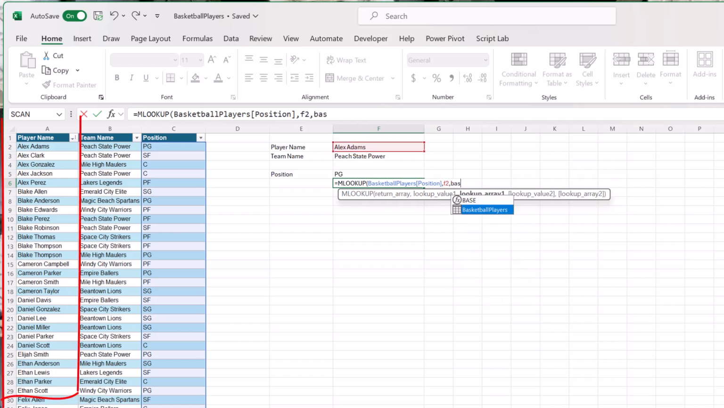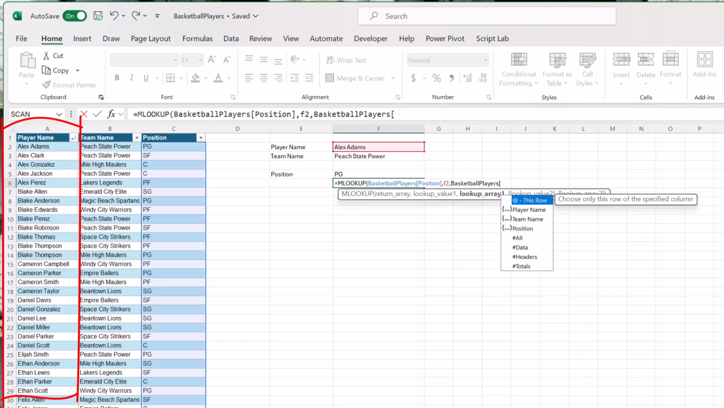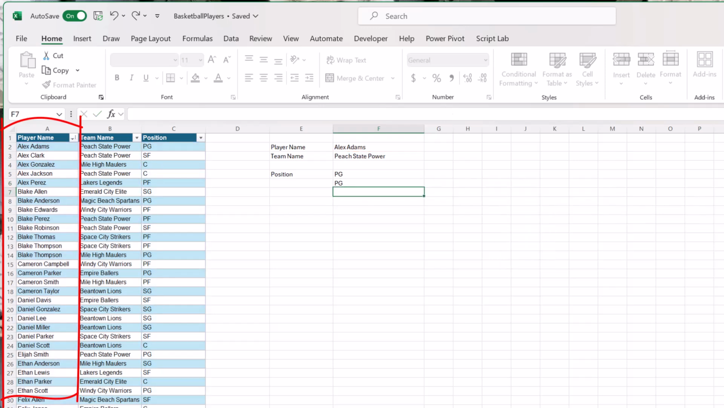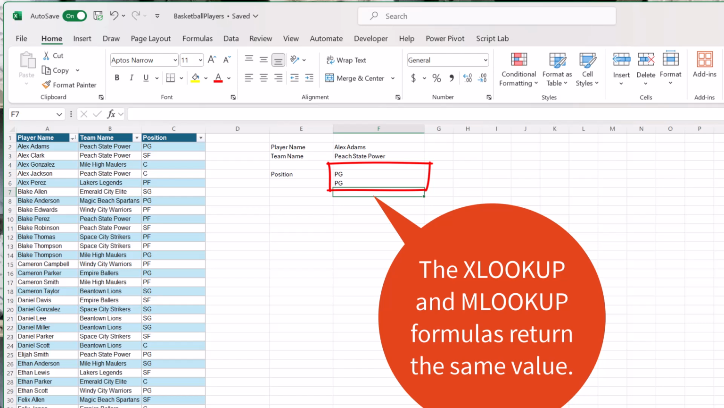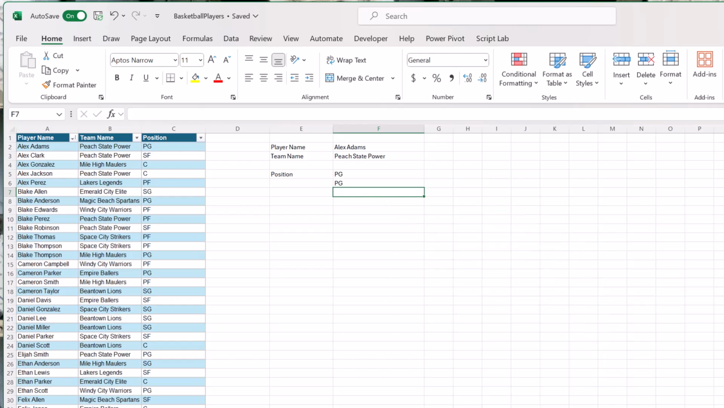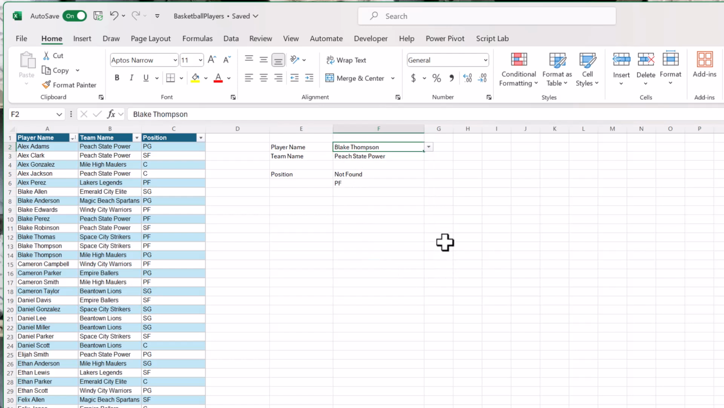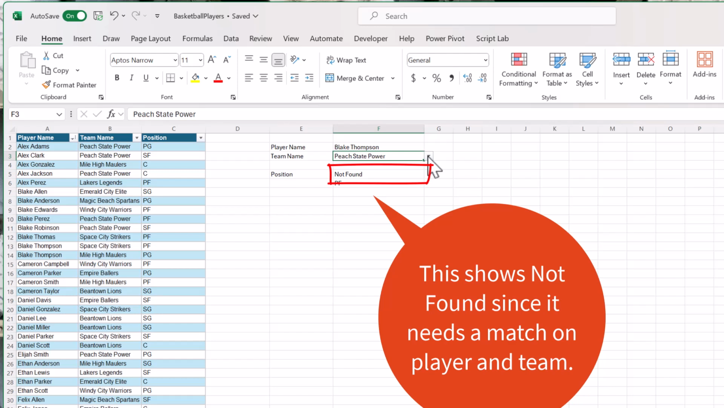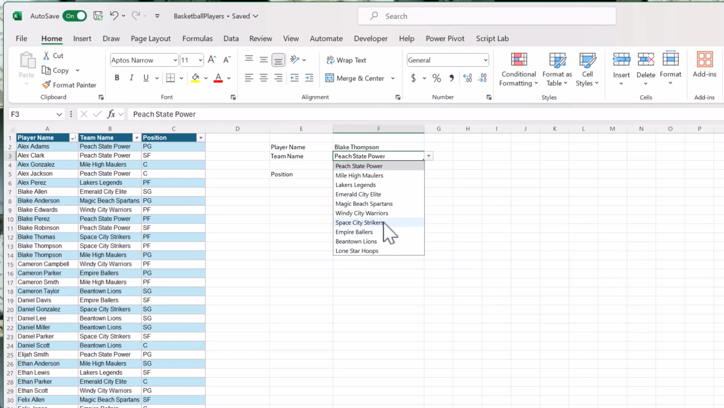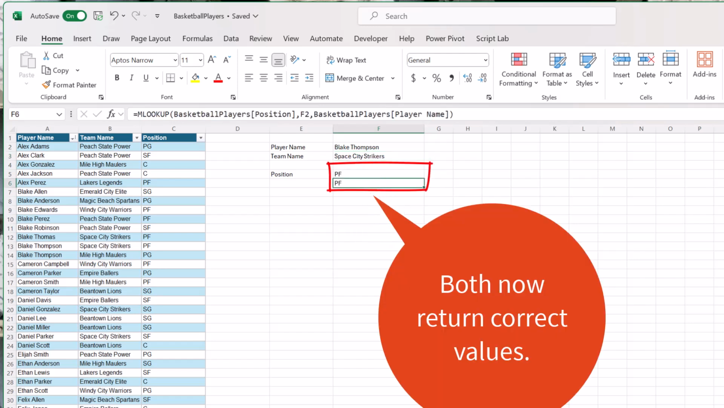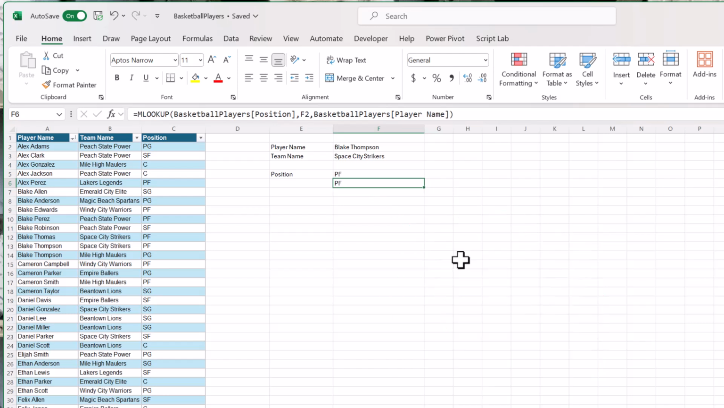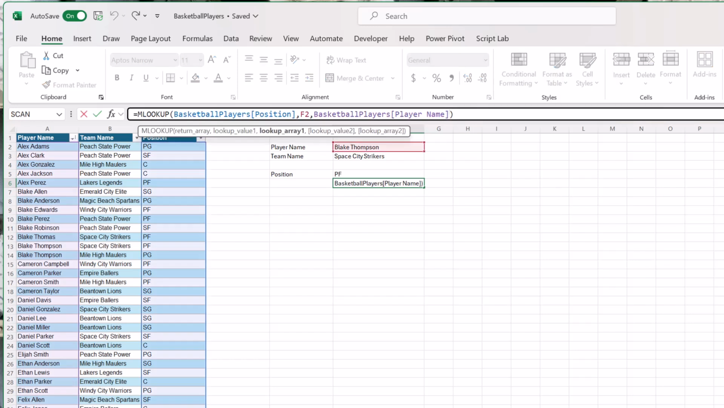And we finish with the array we're looking up names from, the basketball player table, player name. We get the same point guard position as with the XLOOKUP. So it works as expected, even with only one parameter. Next, we'll try the same formula with Blake Thompson. We change the name, and immediately, our position on the XLOOKUP, which is looking for both criteria, shows not found. We'll change that to the Space City Strikers, and we see that both formulas return the first case, where he is a power forward. Let's modify our Mlookup formula to see if we can get the second Blake Thompson.